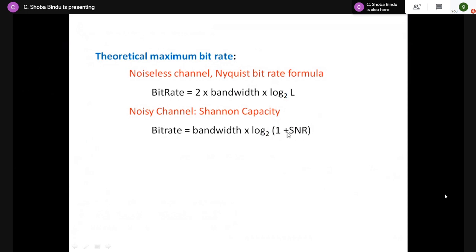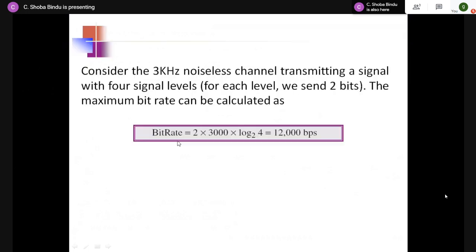What is signal to noise ratio? 1 plus signal to noise ratio, log base 2. This is the formula for calculating the maximum bit rate of a noisy channel given by Shannon. So we call it the Shannon capacity also.